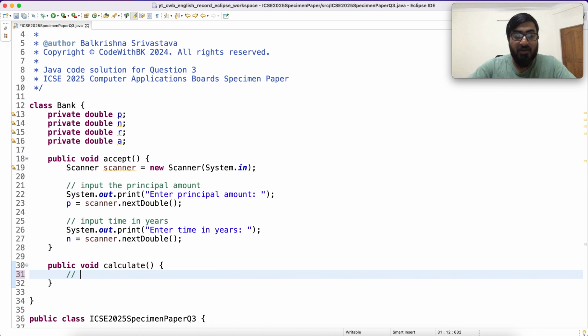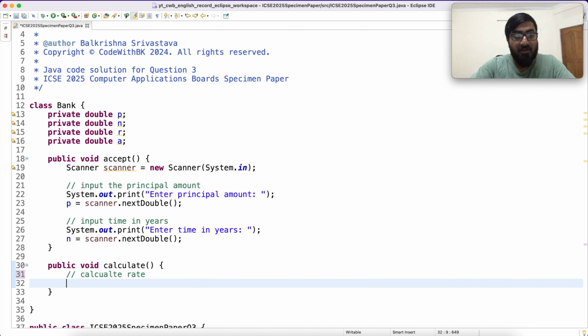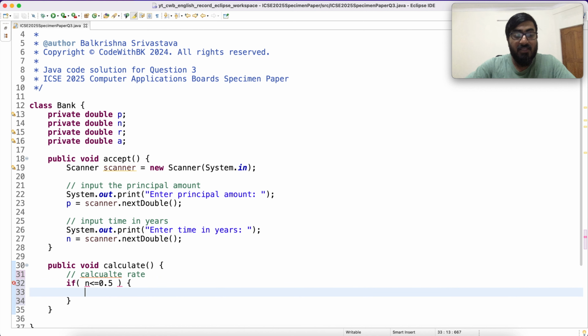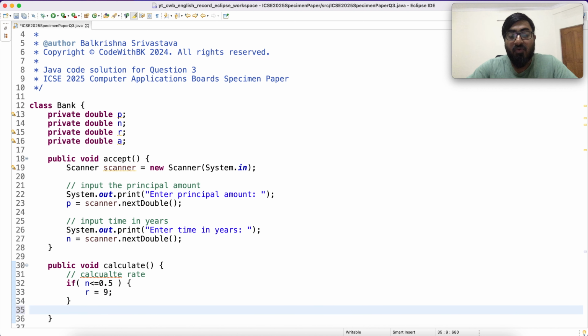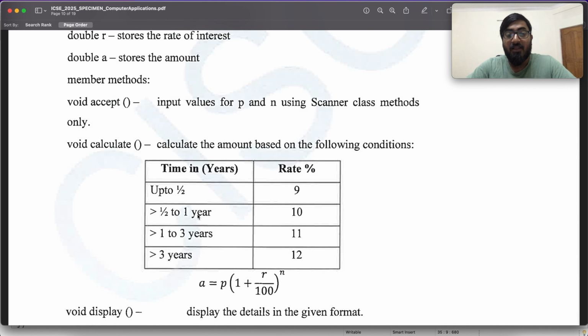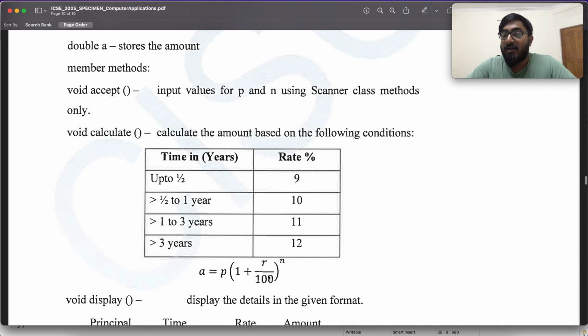So in my calculate method I have to calculate the rate first. I'll say if my time is less than or equal to 0.5, that is up to half a year, my rate R is 9. Don't get confused about using 0.09 for percent, because R is being divided by 100 here, so 9 will be converted to 0.09. You just have to set the values based upon the table given. So if n is less than or equal to 0.5, you just set R to 9.